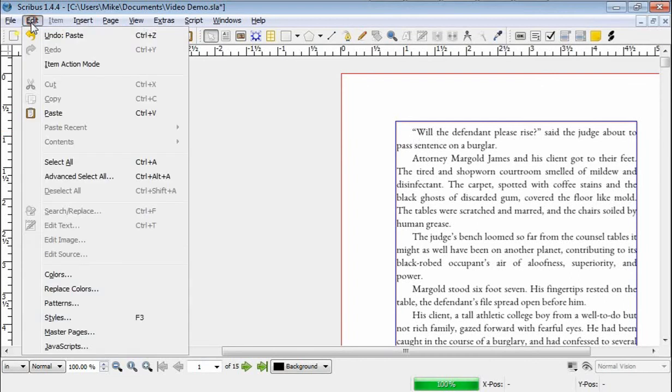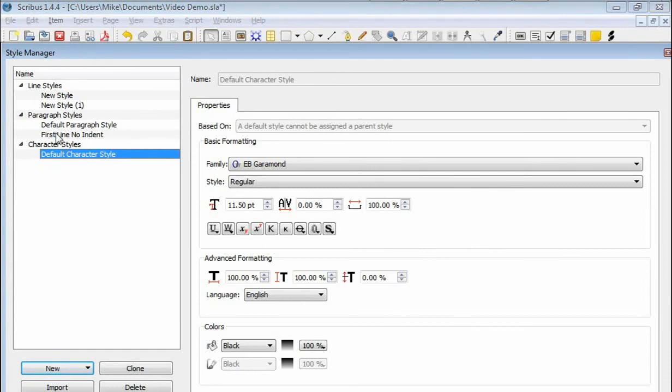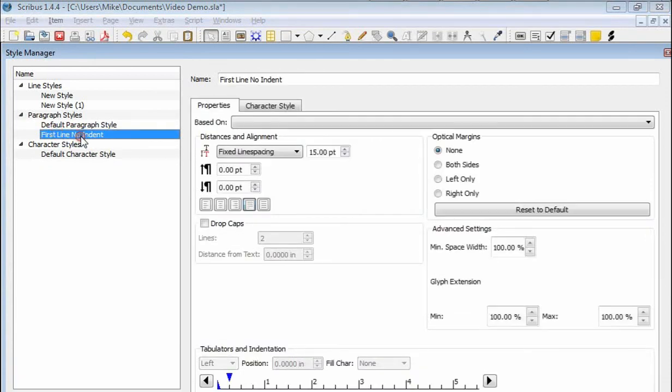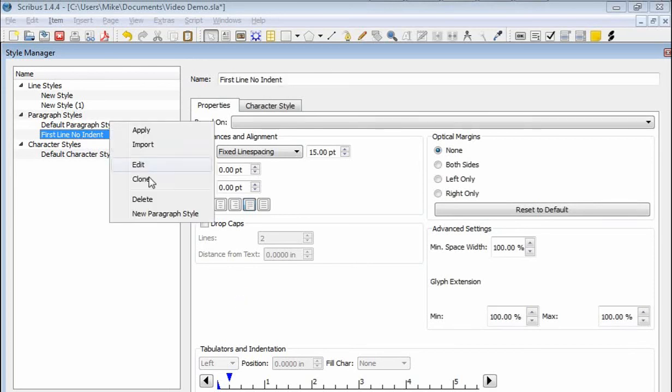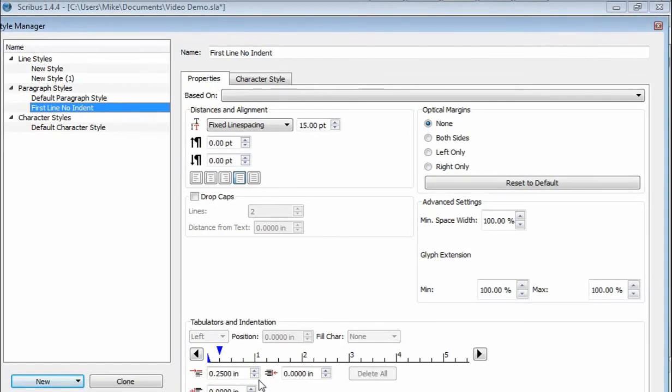So that's why I went over here and I did the style. Edit the style. That's why I put first line no indent, which for some reason now is indented. All right, so I'm going to edit that, and I'm going to put that at zero. Well, you saw that we did that, so maybe this is an idiosyncrasy of this.